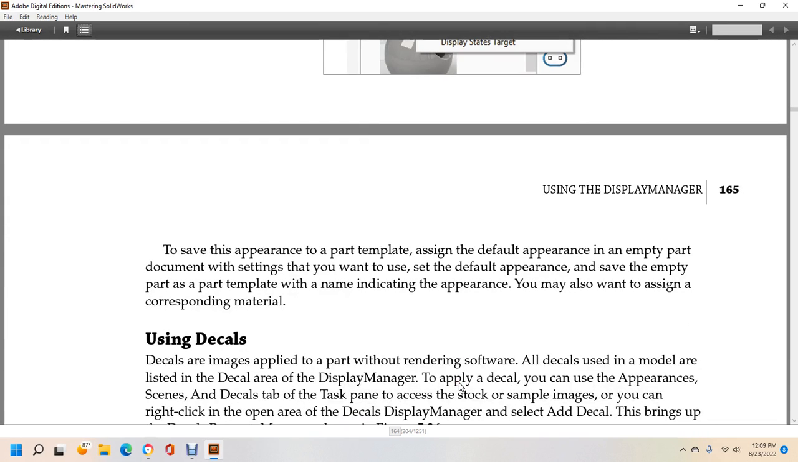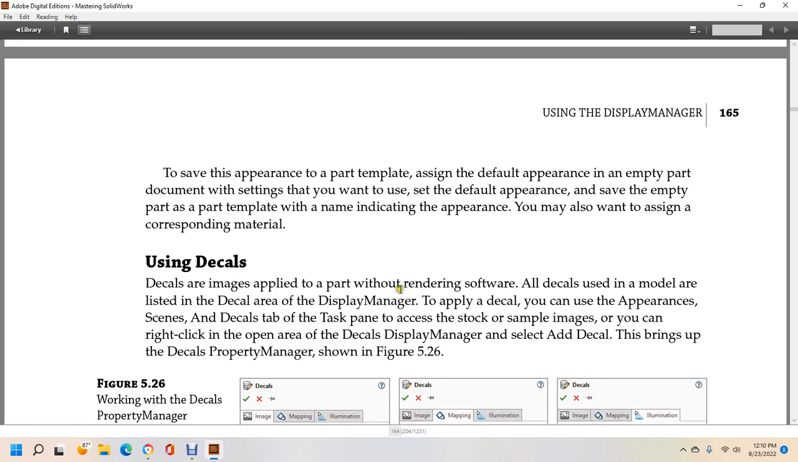To save the appearance in the part template, assemble the default assembly with the empty part of the document setting with the default appearance, empty with the parts as part of the template with the indicated appearance. You may also want to assign the corresponding material. Using decals. A decal image is applied with a part by the rendering software. All decals modeled are listed in the decal area of the display manager that apply with the decal. You can also do the appearance.